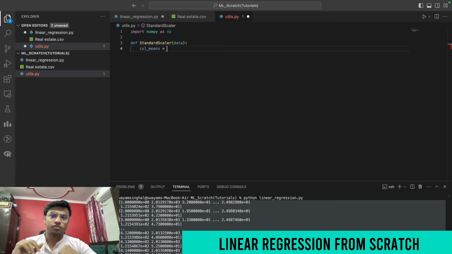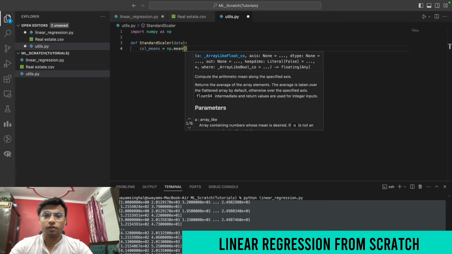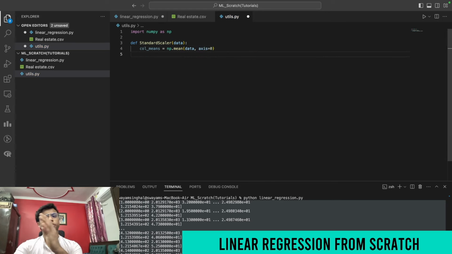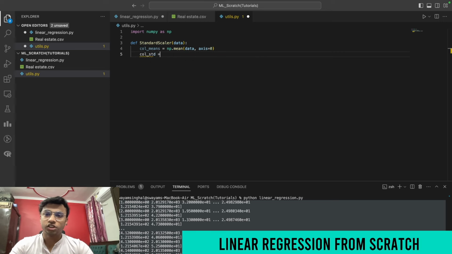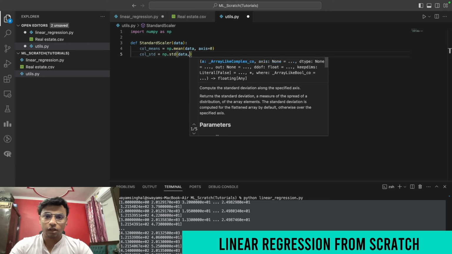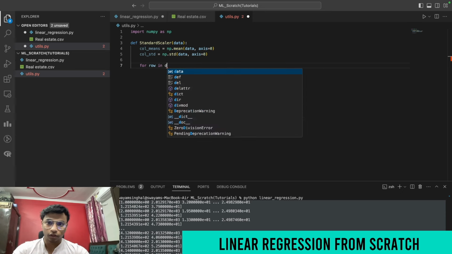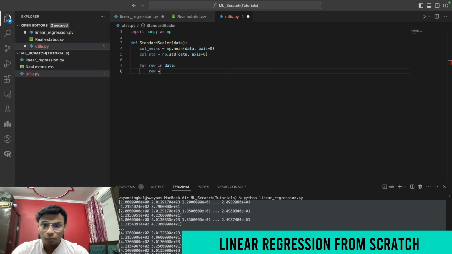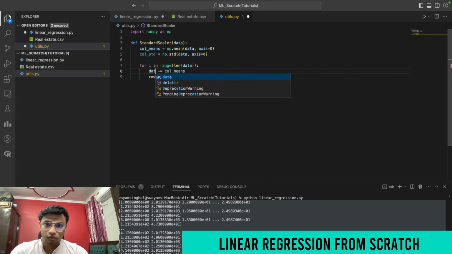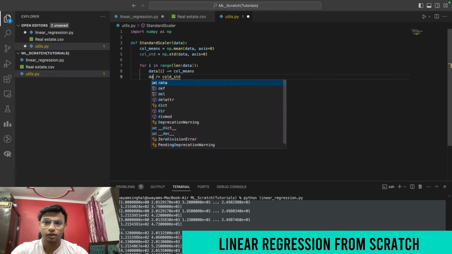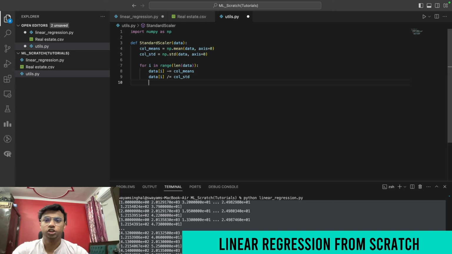If we have to implement this for each of the columns, we'll find the column means, which we can do using np.mean, giving in our data, and we'll say axis equal to 0, which will calculate the mean for each column. We'll also calculate column standard deviations, which is equal to np.std of data with axis equal to 0, very similar code. Then for row in data, row minus equal to column means, and row divide equal to column standard deviations. Rather than doing it like this, we should do it by index: data[i] minus equal to column means, and data[i] divide equal to column standard deviations.